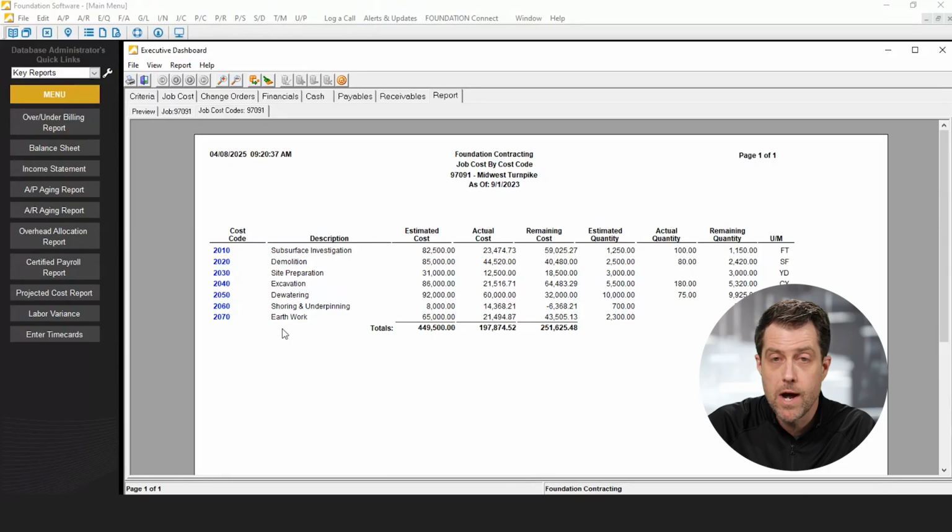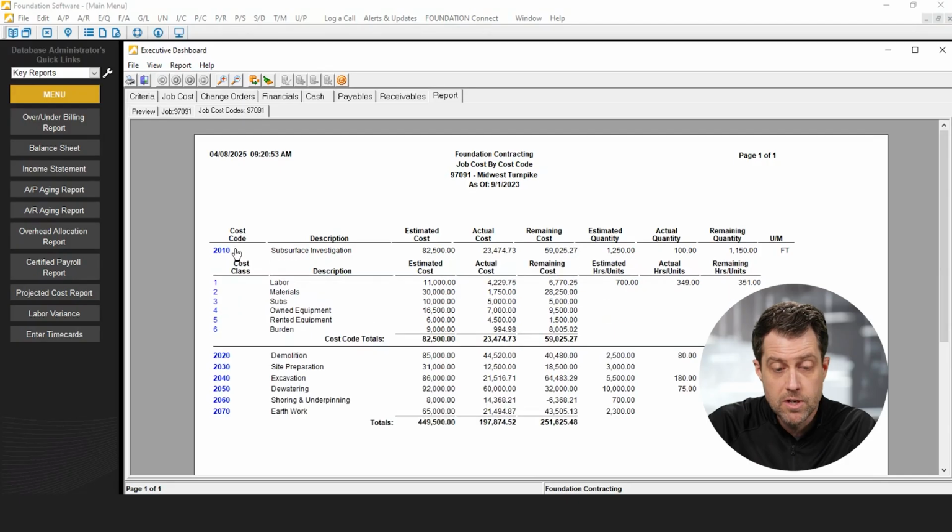Users can have as many as they want. You can name them whatever you want to name them. These are only my examples. So we're tracking an estimated versus actual on a code level. And then if you were to click the cost code, here's my breakdown of labor, material, subcontract, and so on. We call these cost classes. Also customizable, just examples that you're seeing here.